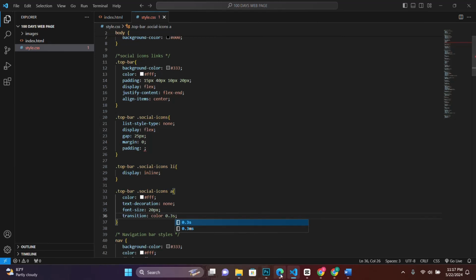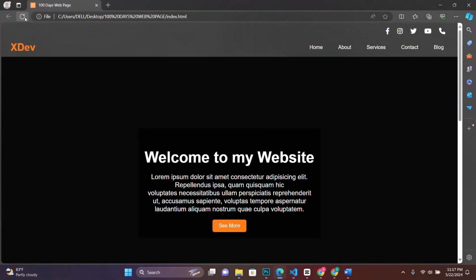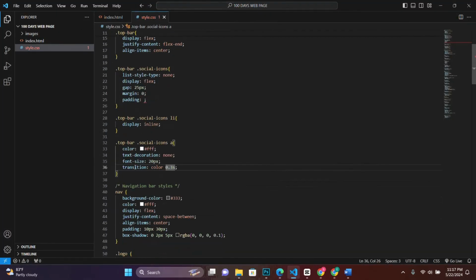Okay, save. So let's refresh and see how our website is coming. Beautiful. So now we have our website looking this way. Fonts have been changed to white. So let's go ahead and give it a hover effect to that transition.